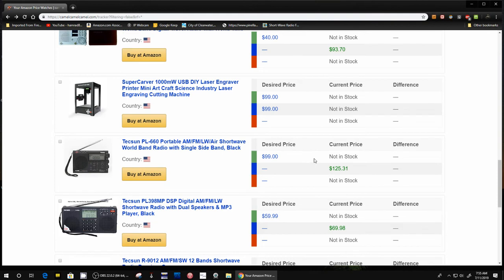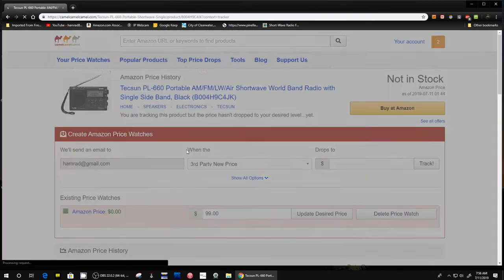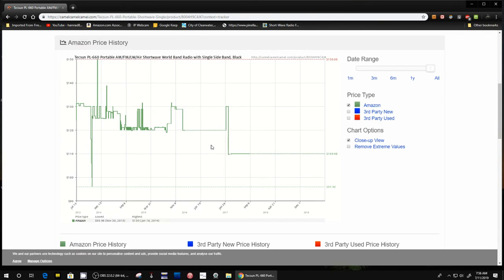And this is the Amazon price. This is the new individual sellers on Amazon price, and this is the used. And this says that there is an individual seller on Amazon selling for $125. There's none in stock being sold directly from Amazon. So we can click on this again. We can see the history. Okay, so there it is.